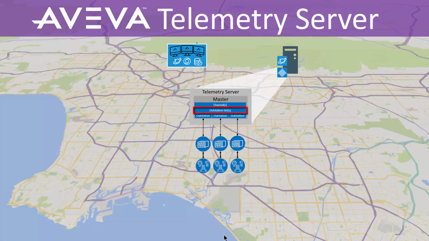The third part that needs to be configured is the outstation set. The outstation set is used to group outstations together which are using the same communication channel and protocol, as well as other considerations detailed in the product's documentation. The outstation is the fourth element that needs to be configured. It contains the specific connectivity information to the remote terminal unit, or RTU. With these four elements configured, you can then start adding points to the system to be monitored and controlled.